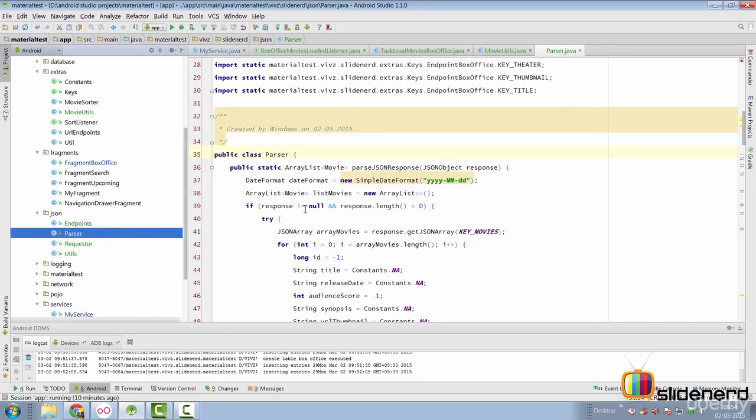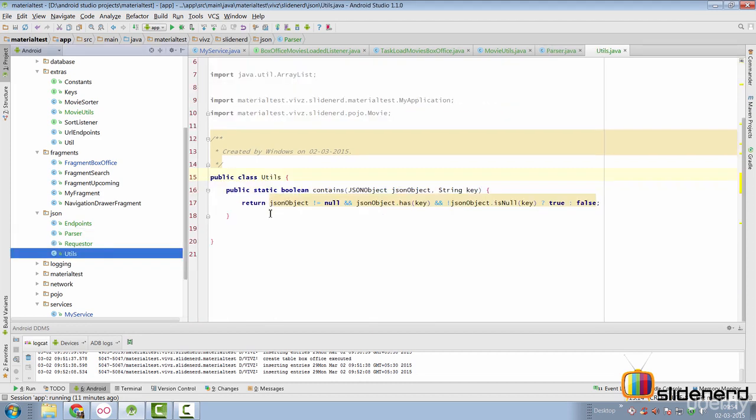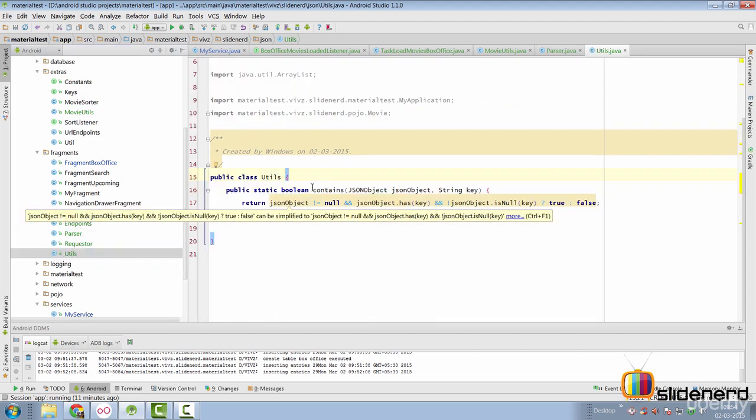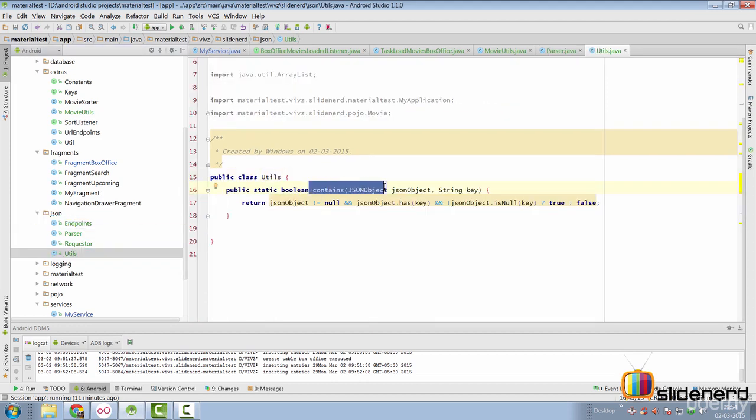At the same time, there's our class parser, which is going to do only one thing, which is going to parse all the JSON responses coming from the different movie streams that we have. I may probably change the name of this method depending on what other methods I add inside this class. And at the same time, we have the utils here in the JSON folder where I have utility methods like contains to check if a JSON object contains a specific key or not.